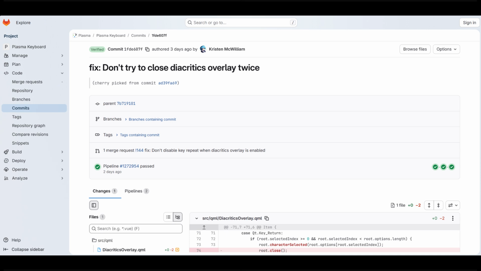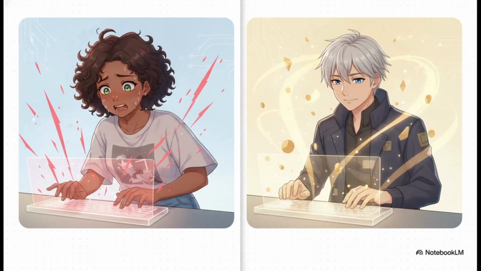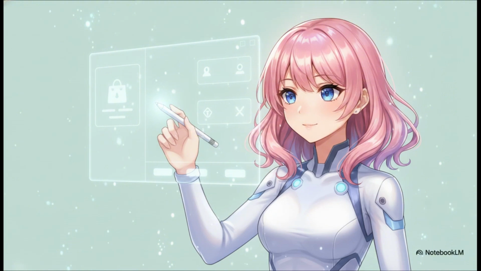Typing special characters is exactly what it should be, a smooth, completely frustration-free experience that you don't even have to think about. And the polish absolutely doesn't stop there. Look at these visible tweaks across the Plasma desktop.